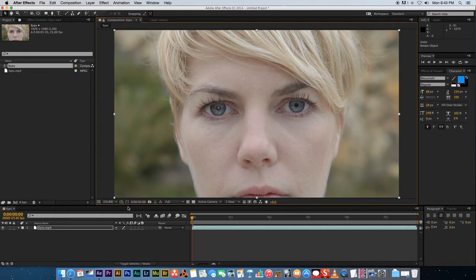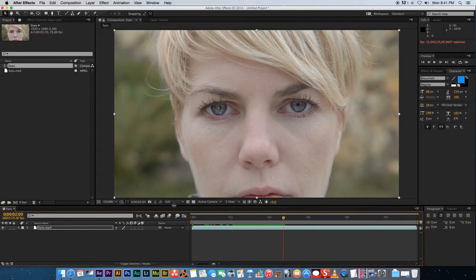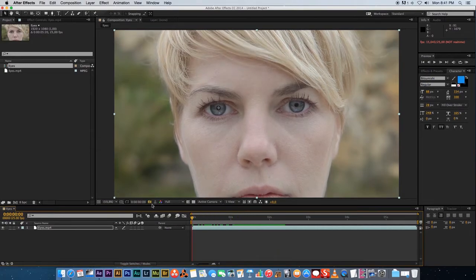So the next one is basically if you want to toggle your masks off and on. And the next one is your time code. So if I scrub through here, you'll see that that will actually count. So let's go back to the beginning. And then we're going to jump to where it says full. This is basically the preview resolution.